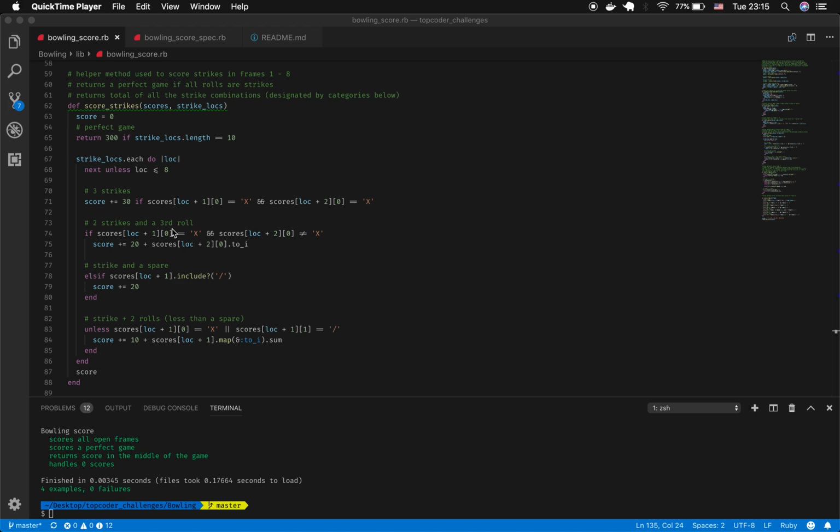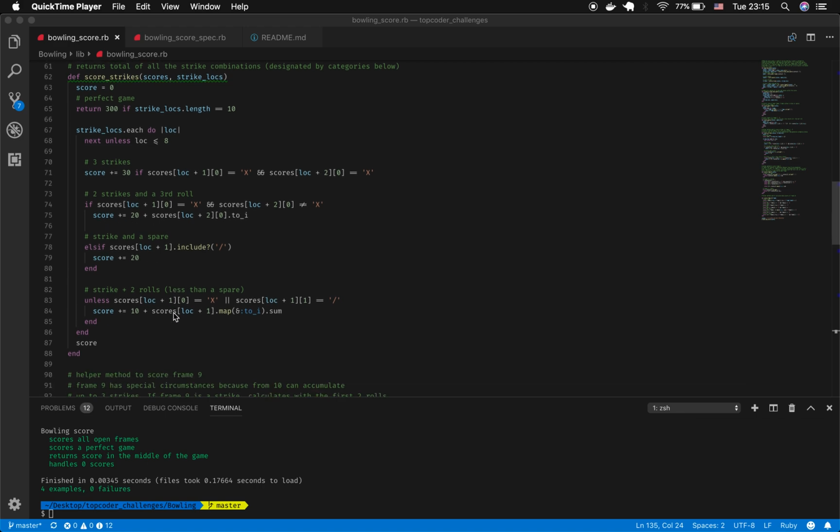So if it's 2 strikes followed by a numerical, again, you can't have 2 strikes and a spare. It just doesn't work that way. So it'll be 2 strikes and a numerical. Then it'll be 20 plus whatever that numerical is. And again, that numerical is just the strikes location plus 2. Again, it's 2 frames greater, and it's the 0 location in that second frame, and I make that into an integer, and then I add that to the score total.